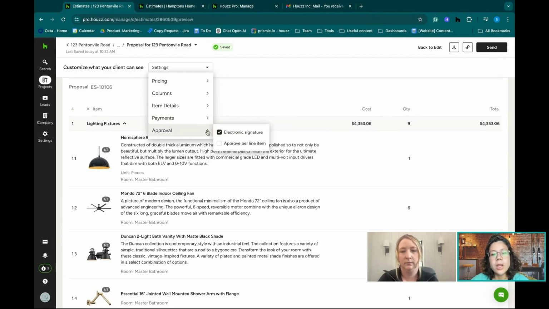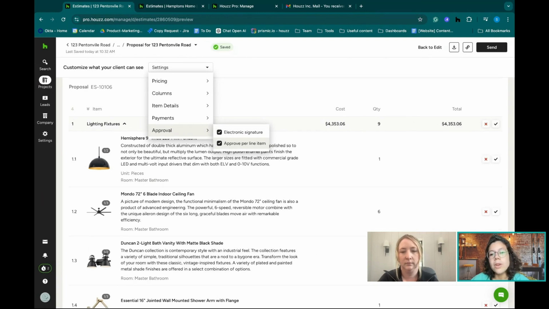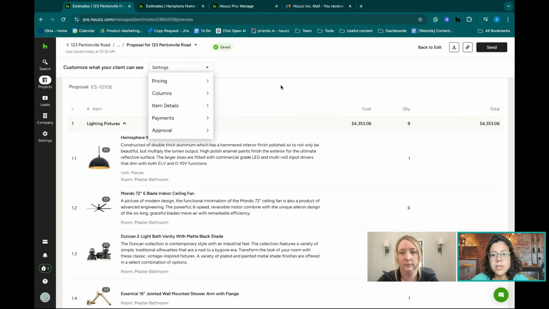I want the electronic signature on. I want to give the option to my client to approve per line item. Sometimes you want to do that. Sometimes it's relevant, sometimes it's less relevant, so that's for you to choose. You'll notice also that I add columns for the rooms where each item is going to be located.